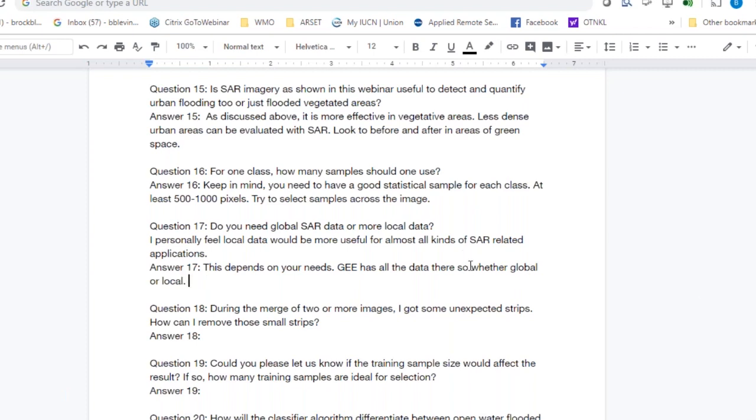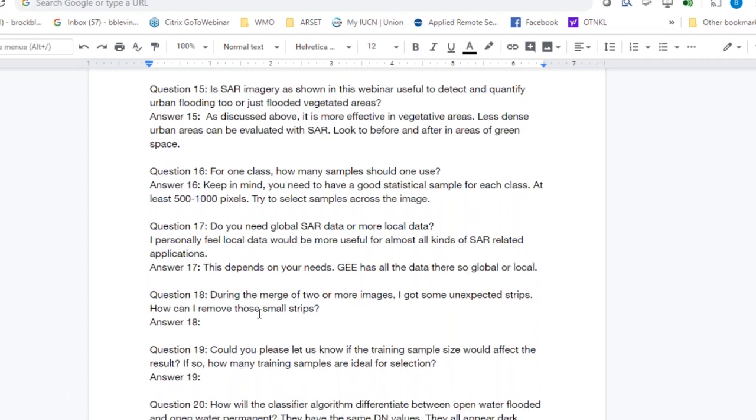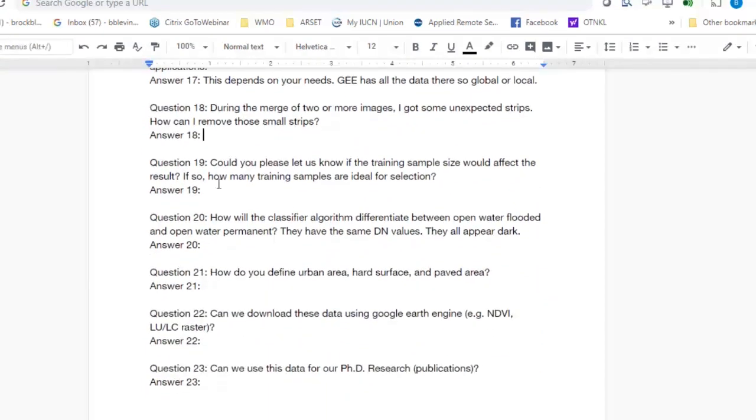Okay, question 18. During the merge of two or more images, I get some unexpected strips. How can I remove those small strips? Actually, there is a code that can remove those strips, and I'm happy to pass that to you. If you send me an email, I'll send you the code.